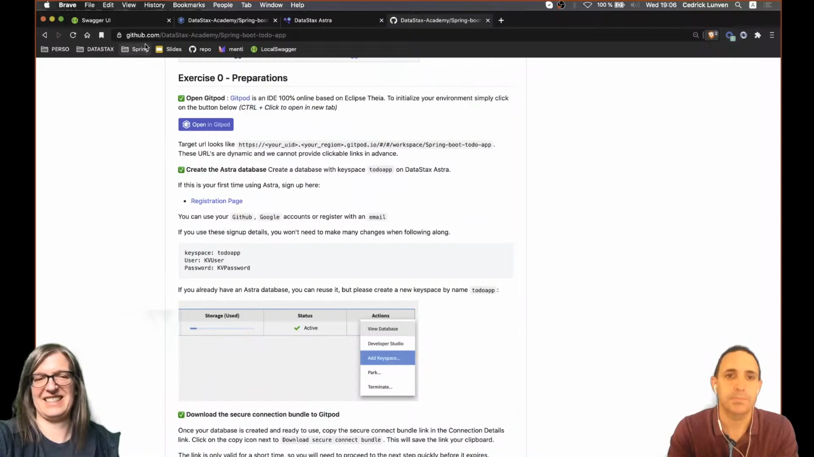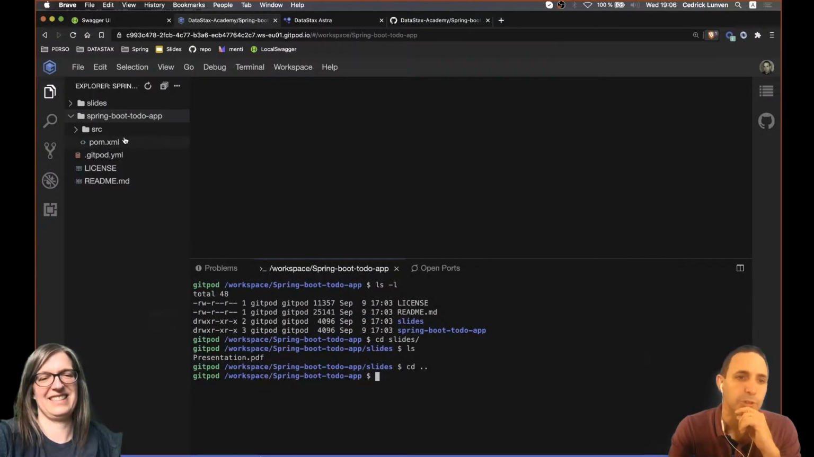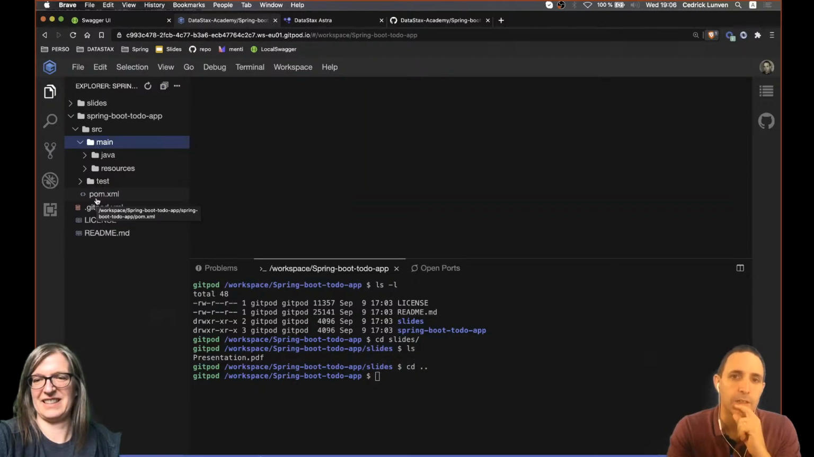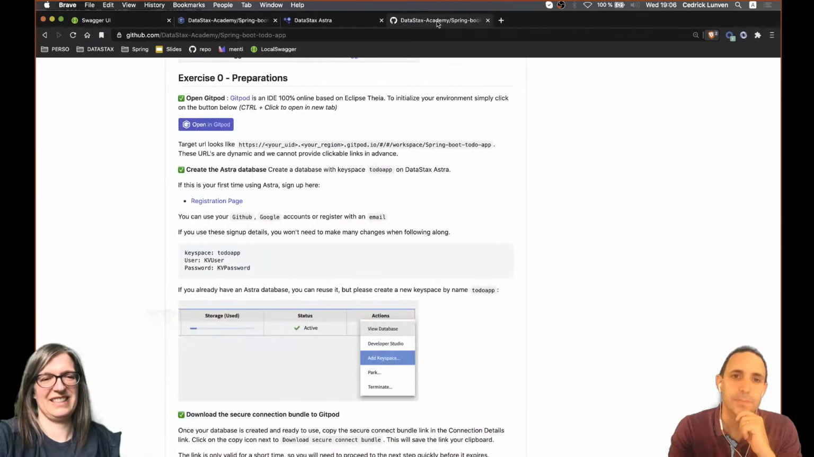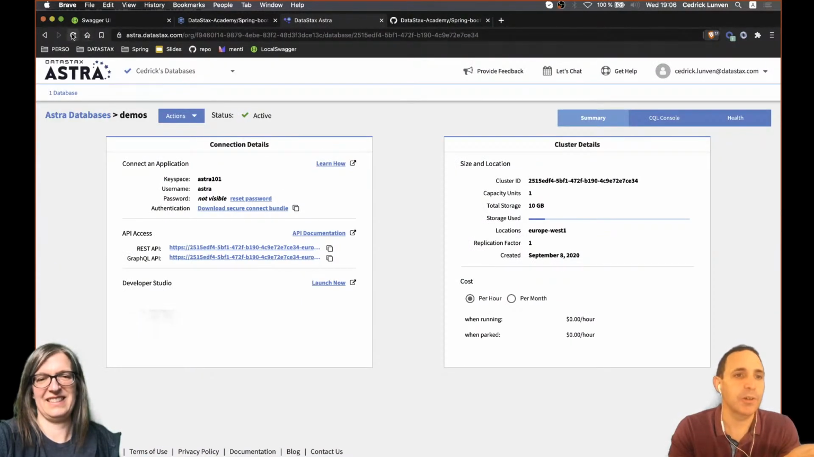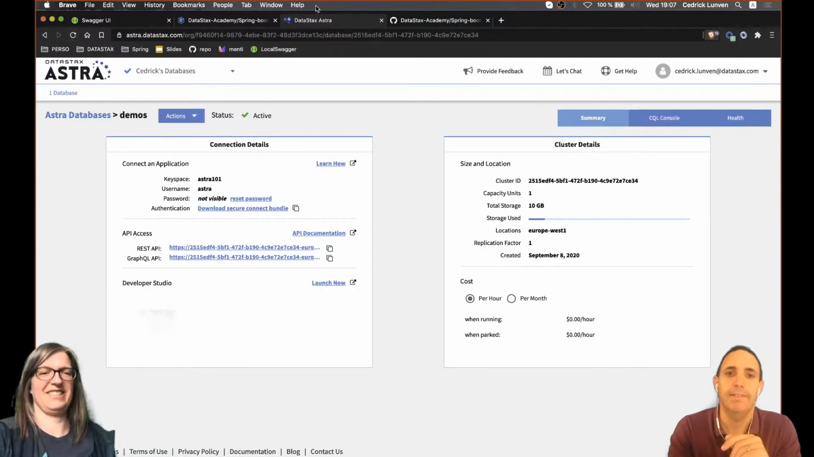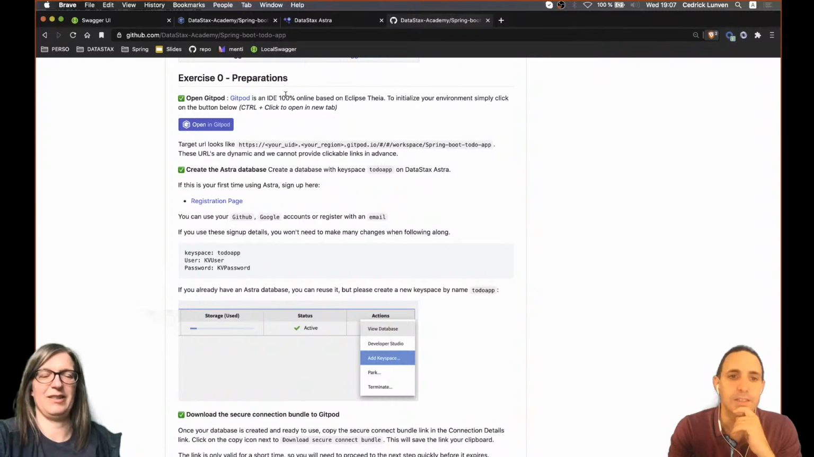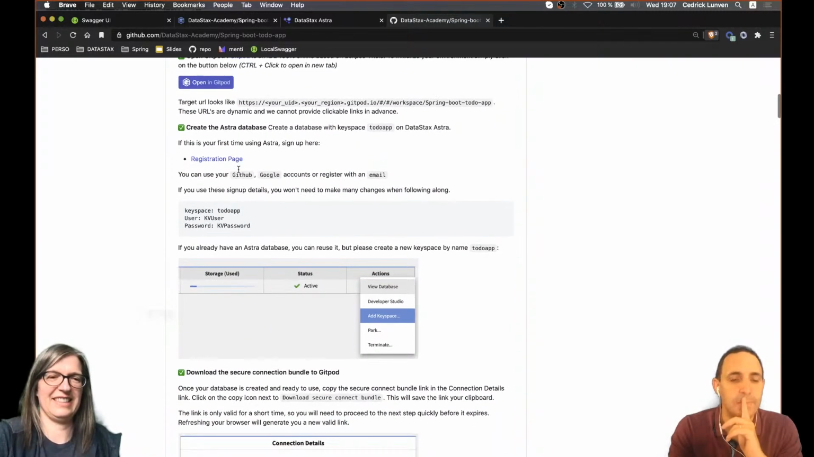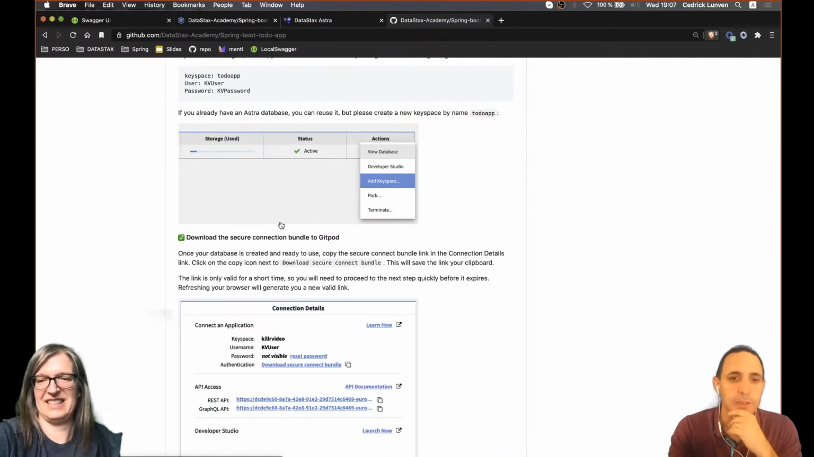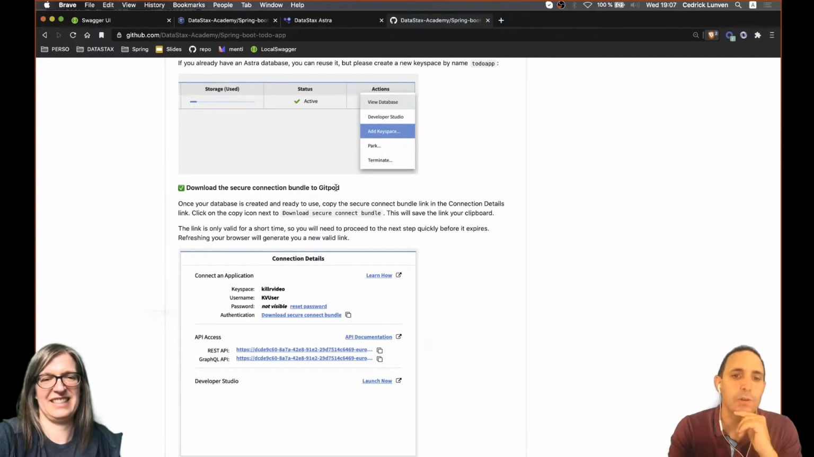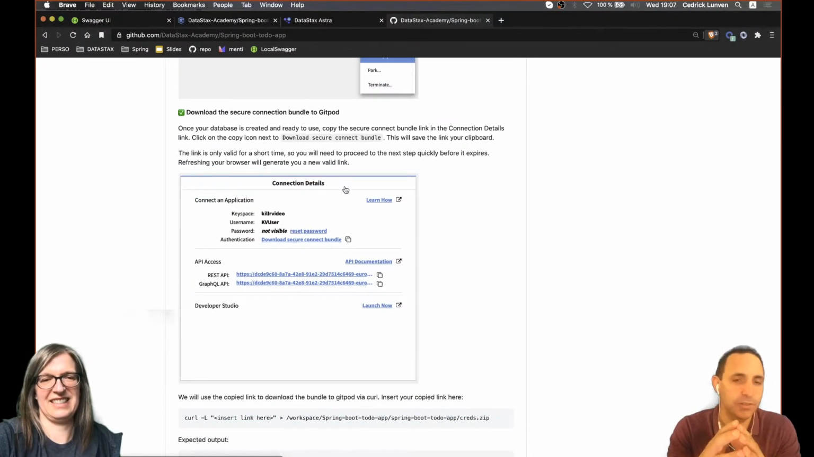Okay, so you should have your Gitpod open. What do we need to do? You should also have now your Astra database ready to go. You need access to your Astra database now to get the secure bundle. So create the Astra database. I did that already, you saw me doing that. Download the Cloud Secure Bundle, the big zip file that will hold all the certificates to initiate a connection between you and the cloud.